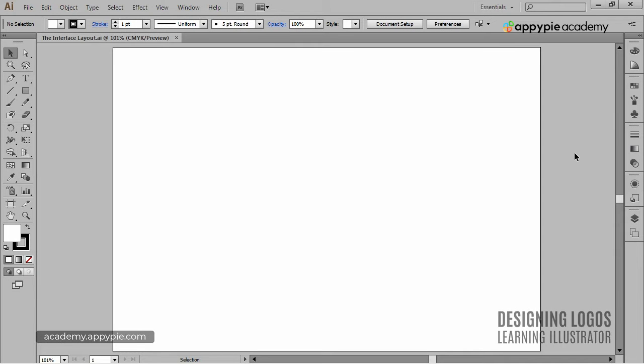Illustrator is an Adobe software, so if you've used any other Adobe program before, the interface, which basically is everything you see on your monitor, might look familiar to you.